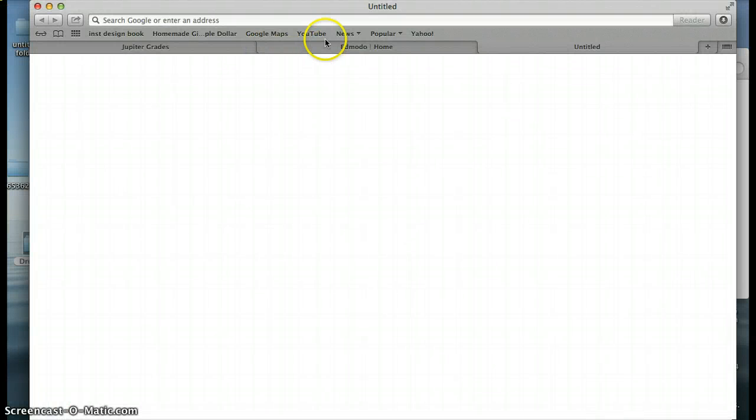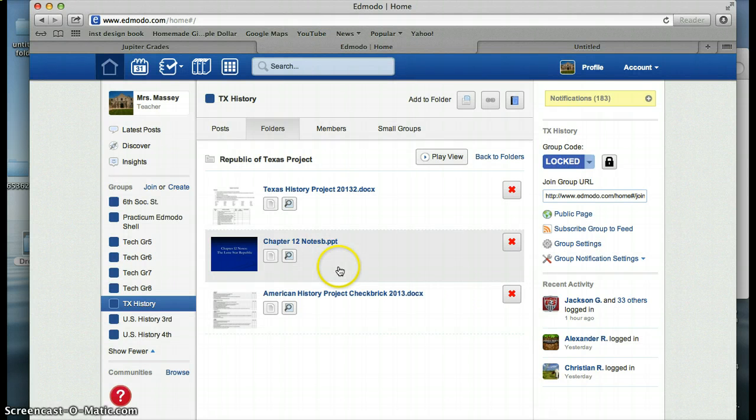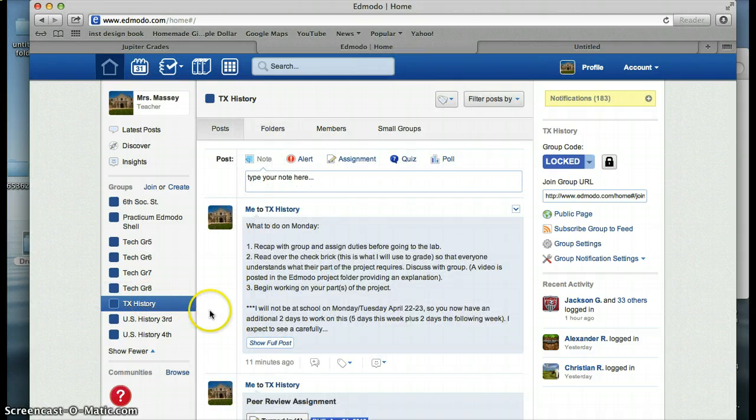So, back to Edmodo. I've also included the Chapter 12 notes if you just need something to quickly reference in the lab. It's also there for your trimester test, if you want to hang on to them for that. And then if you lose your project requirements, here they are. Now let's go back to the announcement. I wasn't done talking about it.